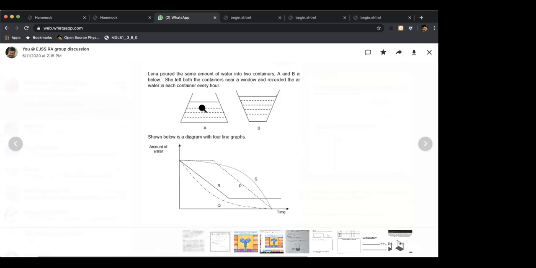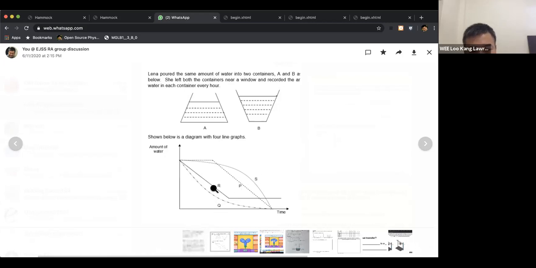Oh. So it's an MCQ, right? Then you guess which one, Q, R, P, or S, is it? Or something like that. No. You don't have to make the MCQ. What we are interested in is to simulate.